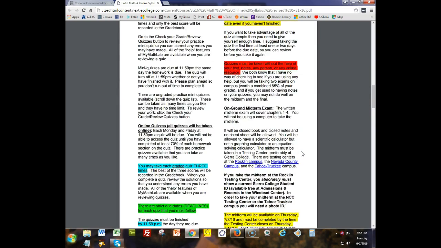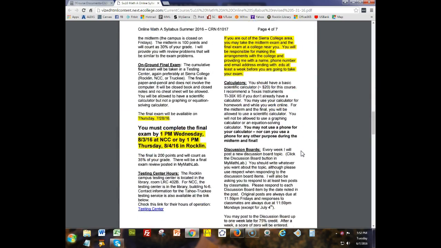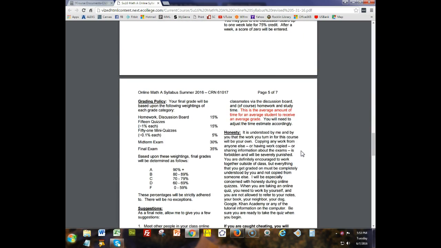So here are the weights of the various parts of the class right here. This is the grading policy. So the homework and discussion boards are 15% of your grade. There's 15 quizzes, 51 mini quizzes, one for each section, but you can see they're only worth 5% all together. So each one is worth about 0.1%, whereas the weekly quizzes, the numbered quizzes, are worth 1%. So that's 10 times as much. The midterm is worth 30% and the final is worth 35%. So the in-person exams are worth 65% of your grade, so you really need to allow yourself plenty of time to study for them.